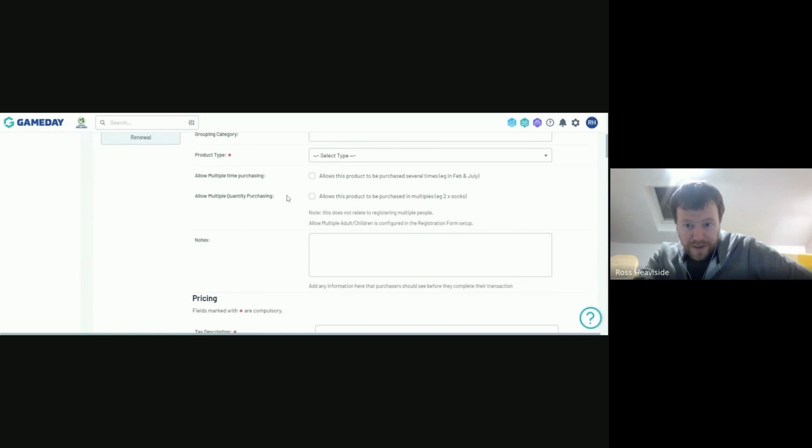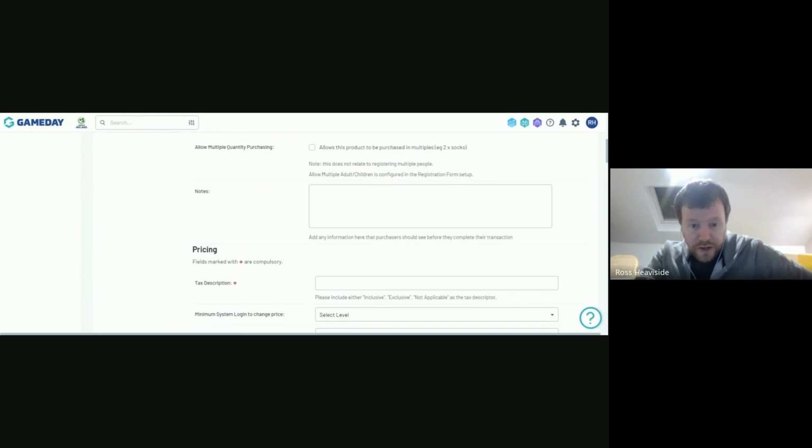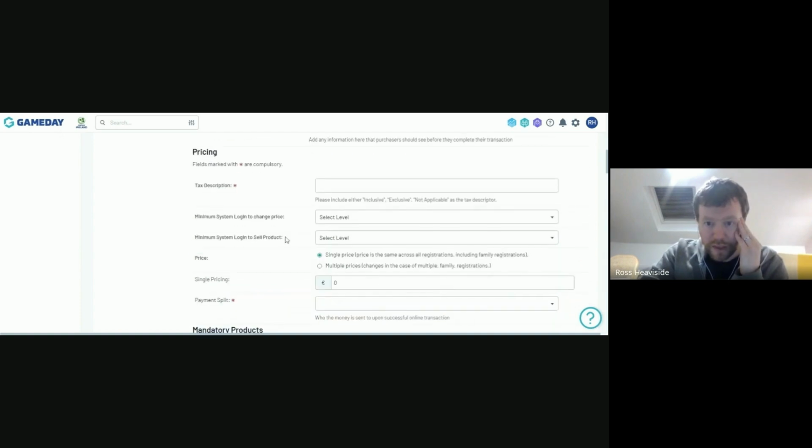Time quantity purchasing. This is not for multiple people. The quantity is if you are, I use the example of socks. I'm never quite sure why we use socks on that one. Then any guide notes you want to put against the products, you can do so in the notes. So if you just explain that there's a fundraiser on the 22nd of July or whatever it may be, you can put it over there. There's a tax description. So if you need to be mindful of your VAT, you can put that in there, or not applicable if it's not a problem.